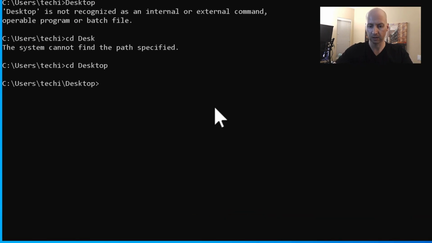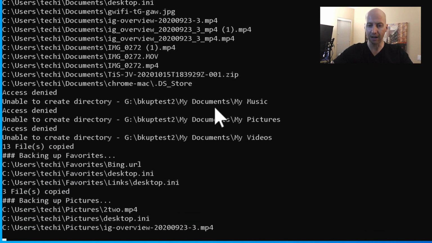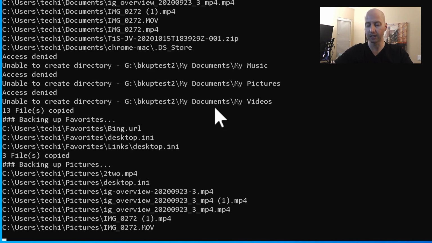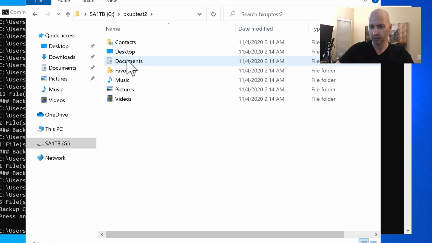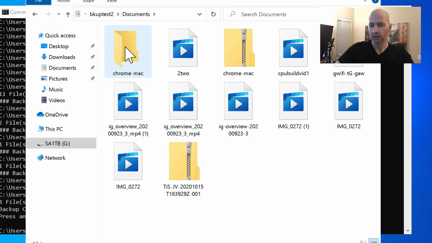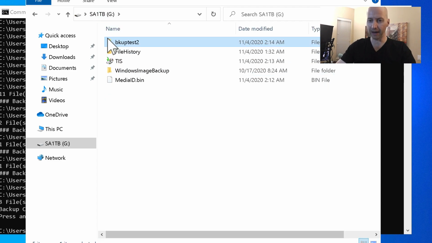So we want to run Windows backup script.bat. And so that's going to copy file by file from the profile into the drive. And I'll show you that right now. Okay, so everything's right here. You see that I had things in my documents, just a test. And I had things in pictures maybe. Let's see. That was just a test, like I said. So that's going to back up that data right there.